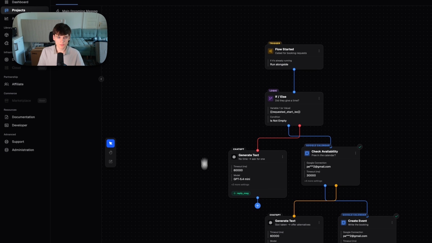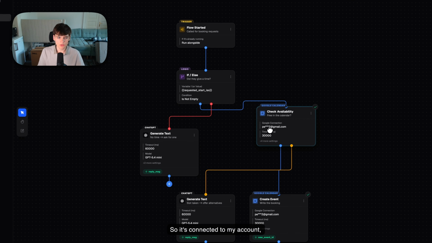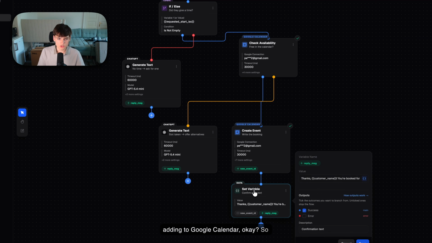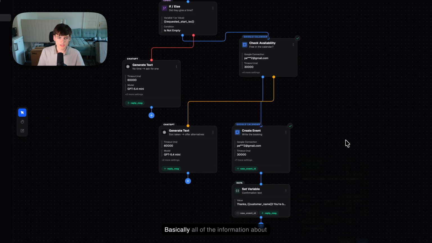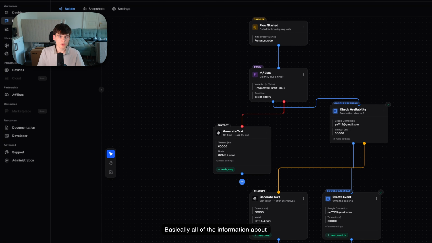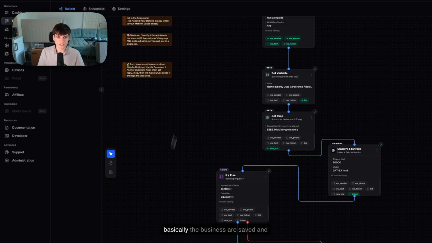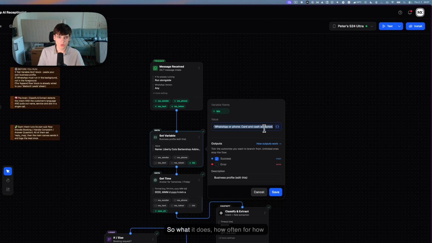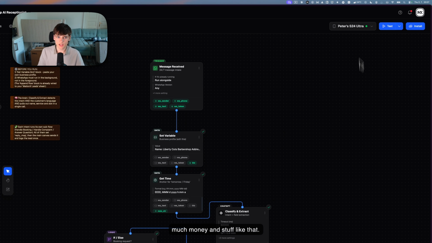It's right here. It's connected to my Google account, and it's adding to Google Calendar. So this is the setup right here. All of the information about the business is saved in this variable, I think: what it does, how often, for how much money, and stuff like that.